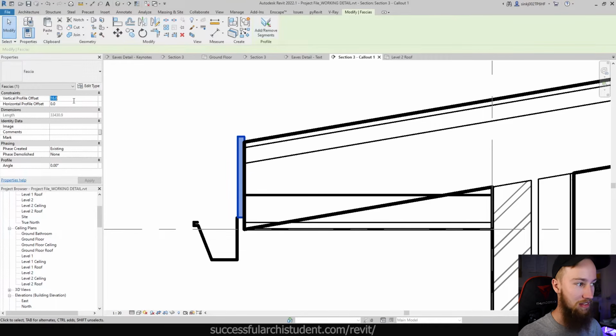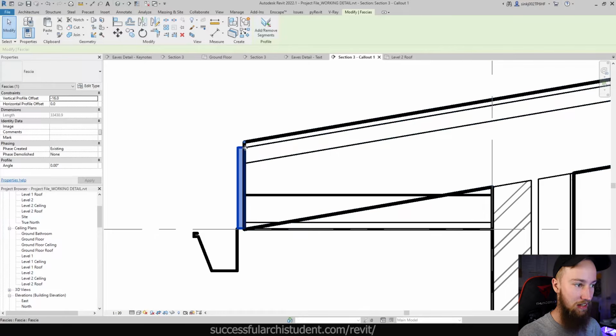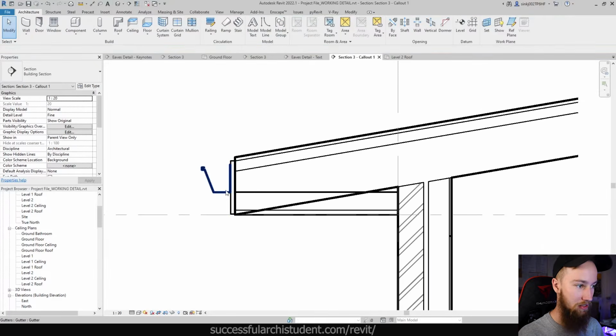If we make that 16, we need to go the opposite way. We'll make that negative 16. It's now setting 16 mils below, which is below that sheeting, which is good. This gutter needs to come up, let's just say 200 mils. We can probably make that even 220. There we go, that looks good now.